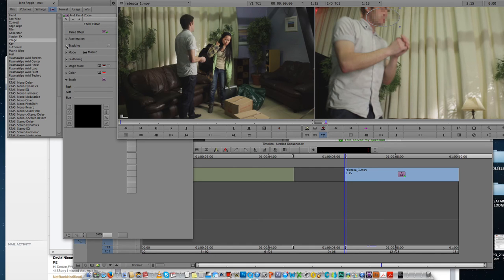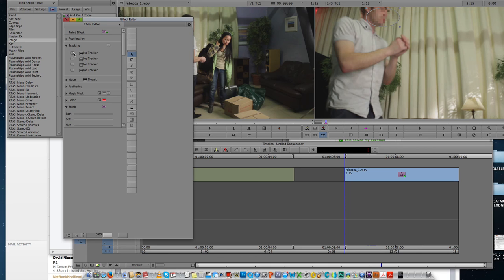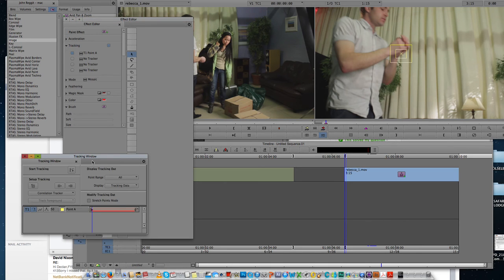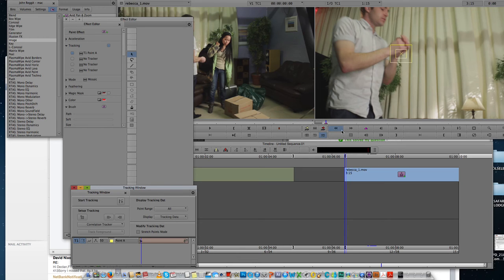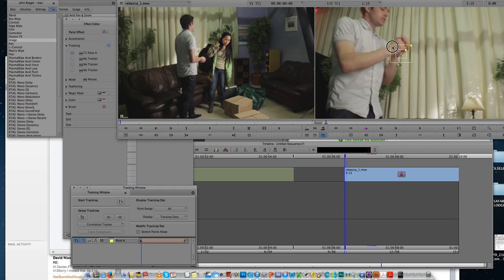So we go up into tracking, click on the tracker, a new window opens up, and we're on the first keyframe. And our little tracking set comes up, and so we want to put it onto his face. Say we want to track, probably his eyes are kind of a nice and steady place, and probably the other box can do his whole head.